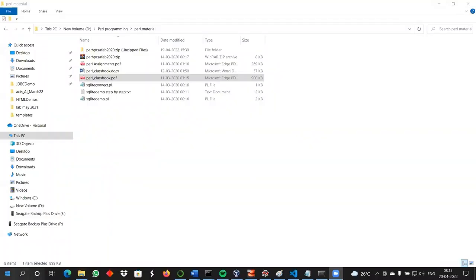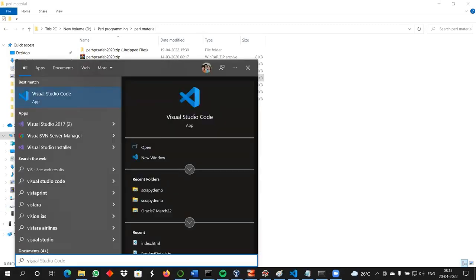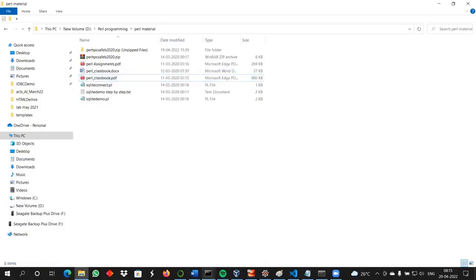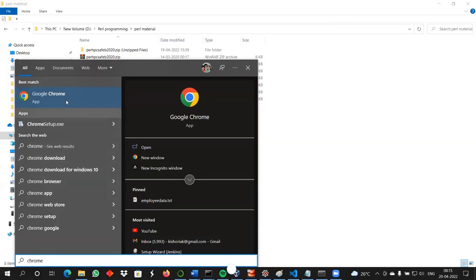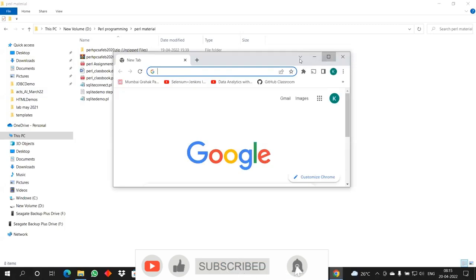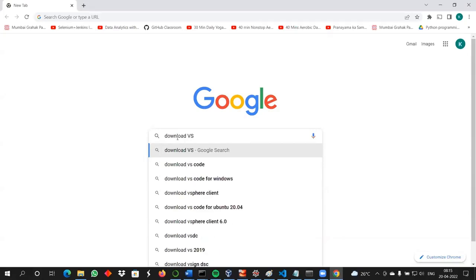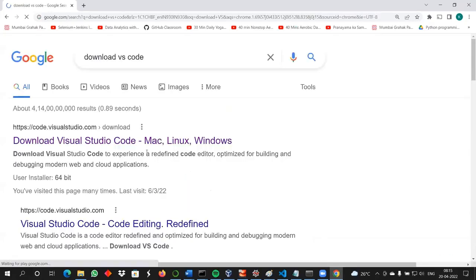Now I'm sharing my screen. And now, as I said, that today we are going to talk about Visual Studio Code. So if you want to use Visual Studio Code, first of all, you will have to install Visual Studio Code. So I hope that everybody has installed Visual Studio Code on your machine. So if you go to the browser, and in the browser, if you say download Visual Studio Code, then you will be able to get this particular location.